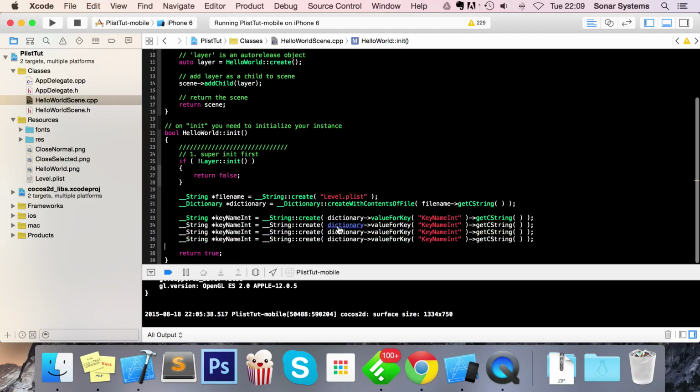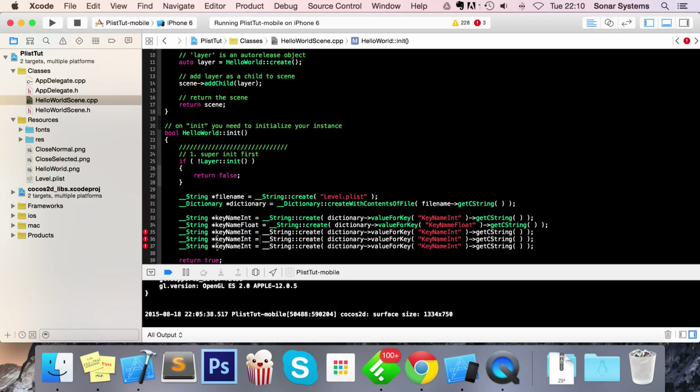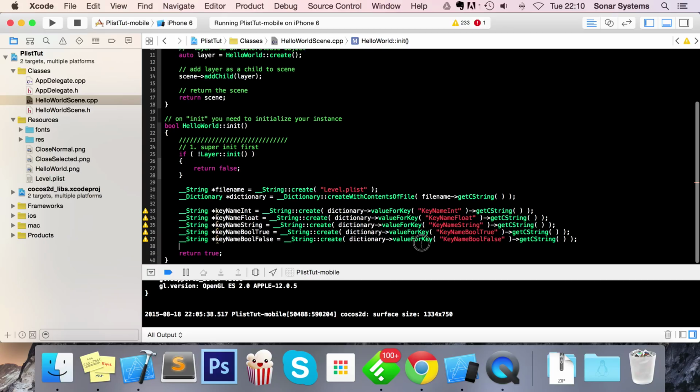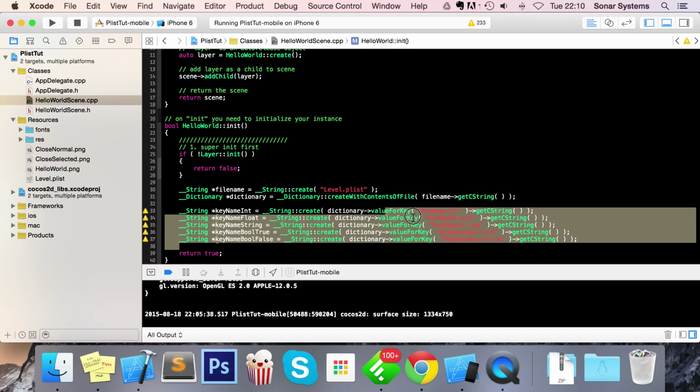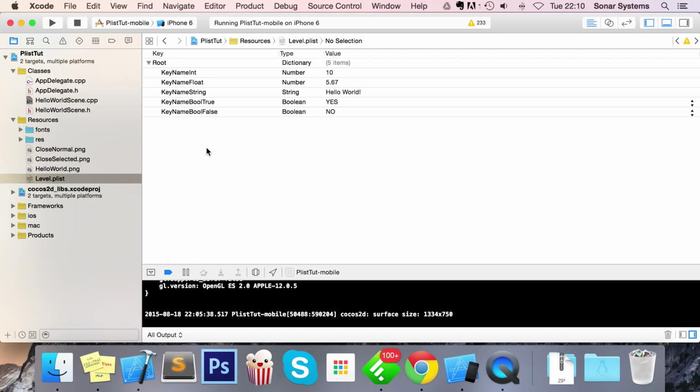So I'm just going to copy and paste this to save some time, change this to float, change this to float, change this to string, change this one to string, change this one to bool true, change this one to bool true as well, change this to bool false, and do the same here, bool false. And now what we can actually do is use these to get the values that are at the different keys in our plist file.